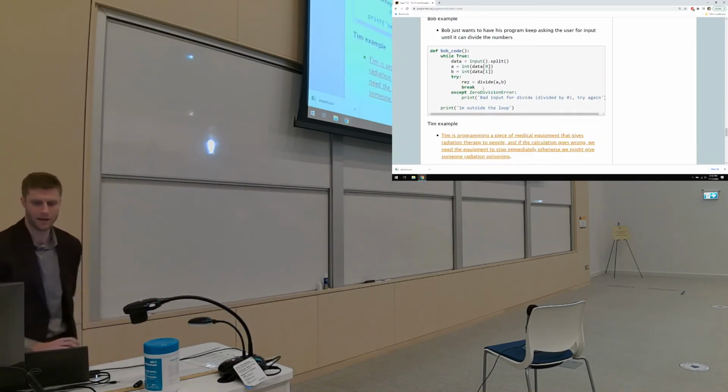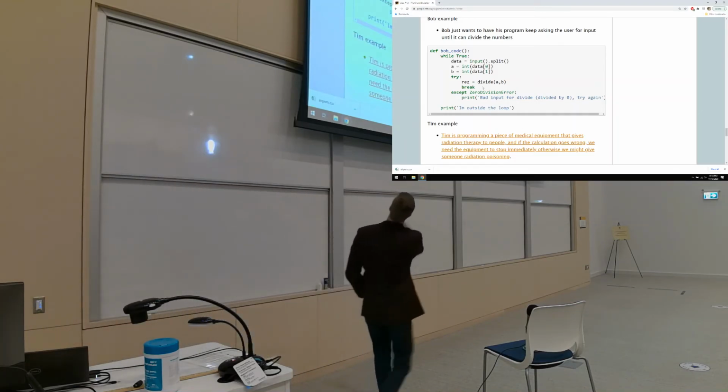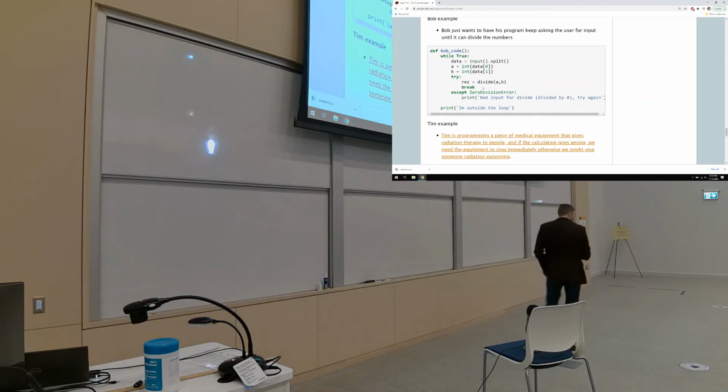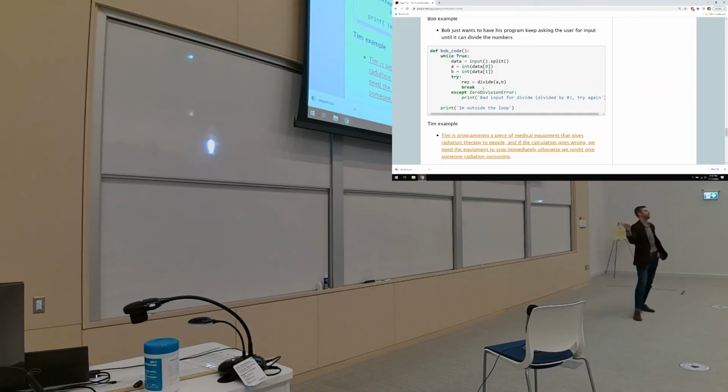But Bob, here's what Bob wants to do. Bob is saying, okay, read in some input, get the A and B. Try to do the division. So this is the example I was talking about, reading data in and trying to do the division. And what Bob wants to do is, okay, try to divide, except zero division, bad input for division, divide by zero, try again.